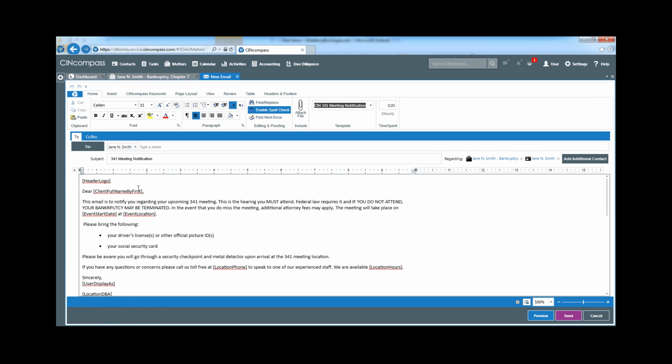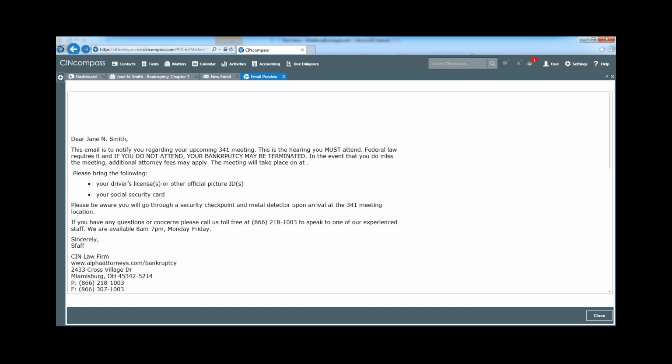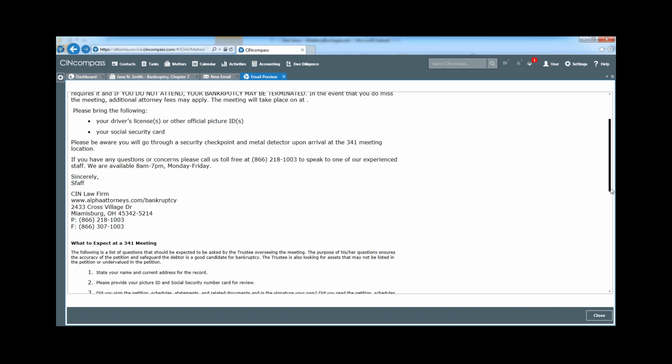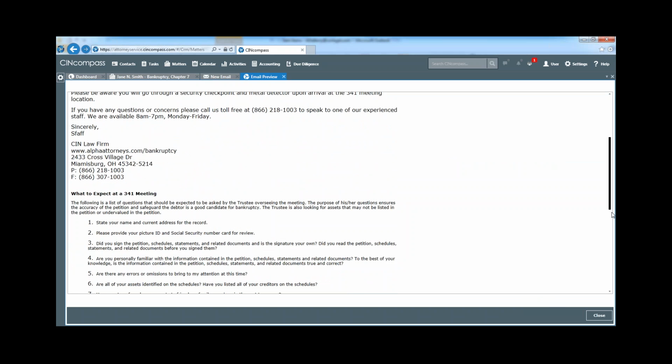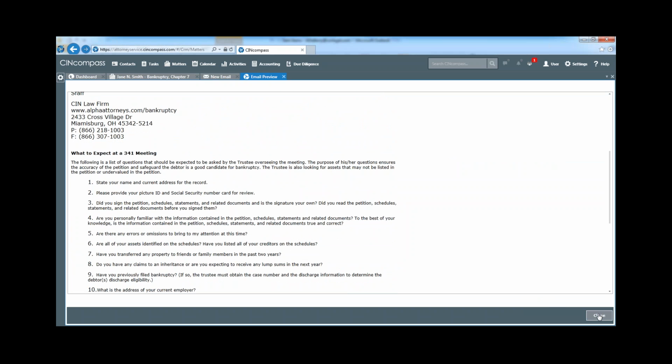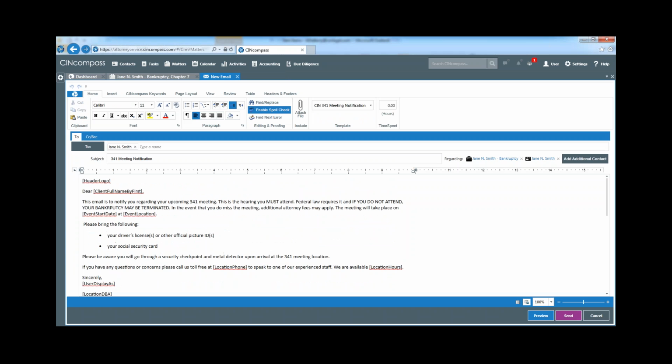Where you see the phrases in brackets, the system is going to auto pre-fill that information for you. To preview the email, you'll just hit the preview button down at the bottom, and it will show you a complete view of the email with all the pre-populated fields. When you're finished with this, you'll just hit send.